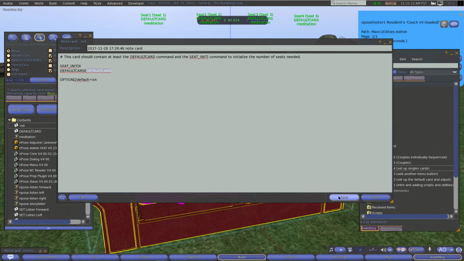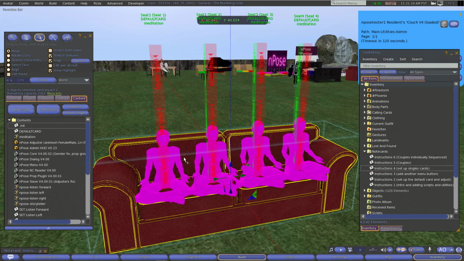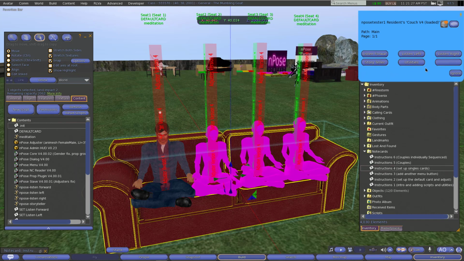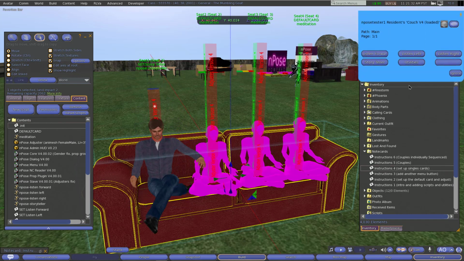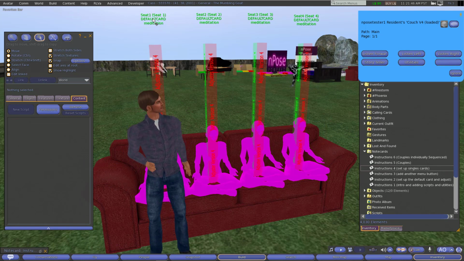Okay, let me go ahead and save this card with our new line in it. Let me sit down, and I'm in seat 1. So if I, for example, change this to storyteller, so I'm going to run the storyteller. And if I stand, the animesh should be doing storyteller, correct? No, actually it changes to the default card and meditation runs.